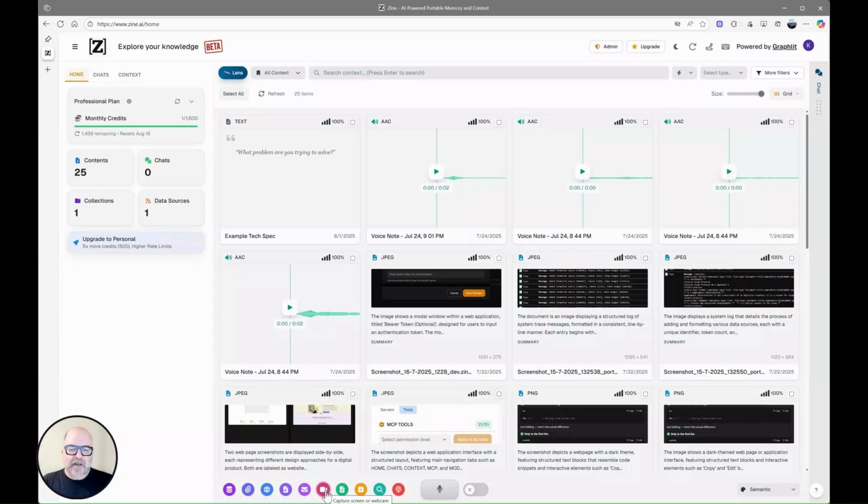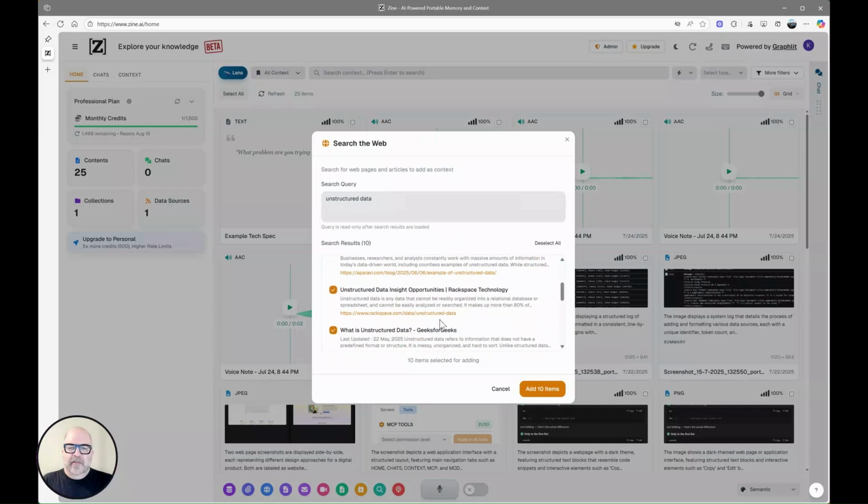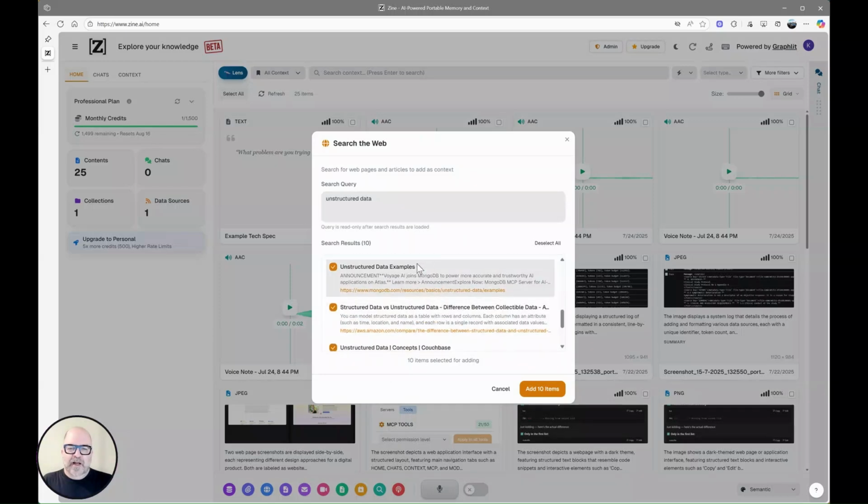There's also webcam, screen capture, text content, creating event notes, and also this is really useful. It can do web searching, so you can put in, say, I don't know, let's say unstructured data, and we'll search for anything based on that term or that question, and it gives you a list of web pages you can actually then ingest into Zine.